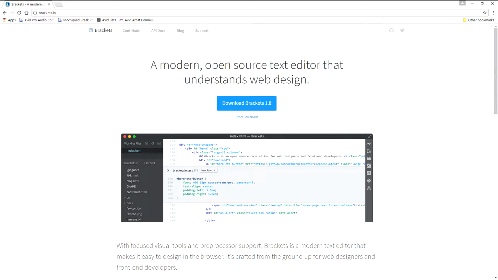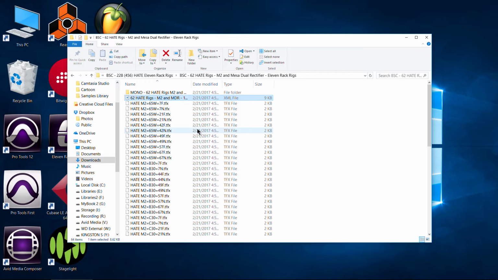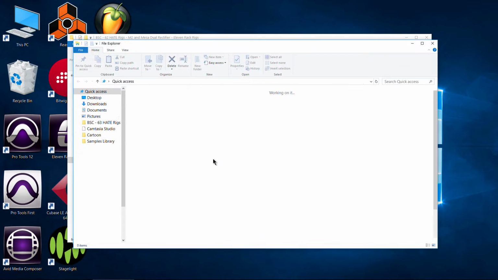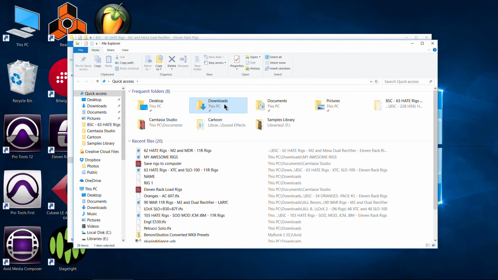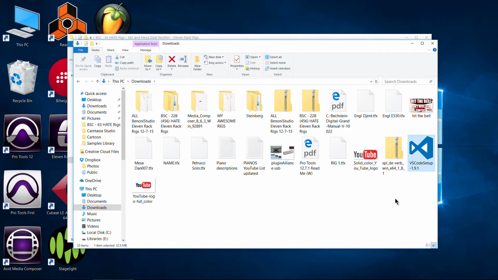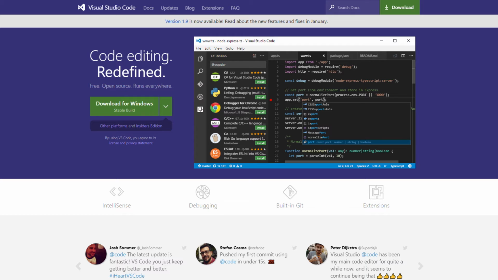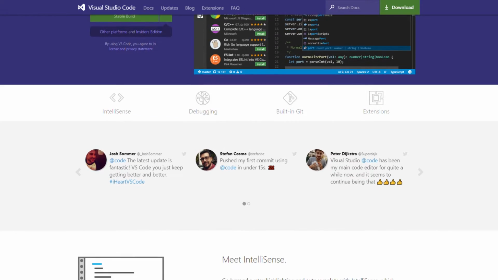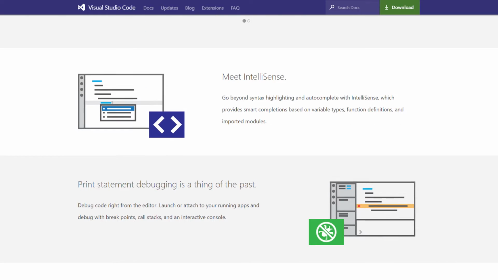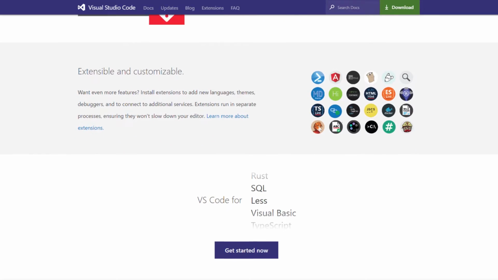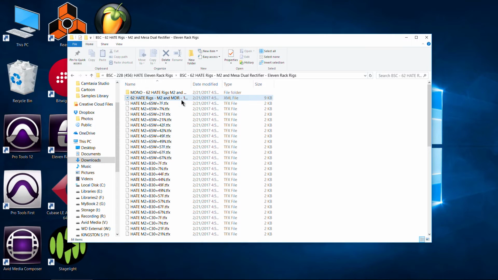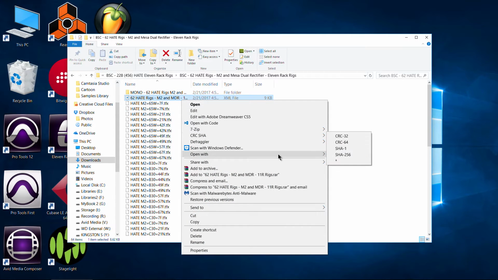Brackets is free. You can use Dreamweaver. There's plenty of free XML editors. What I'm going to recommend that you use, again, because it's free and pretty lightweight, not heavy on your system at all, is Visual Studio Code. It's like a really lightweight IDE, or integrated developer environment. It's not as robust as Visual Studio, but it will do everything you're going to need for your XML files. Now you can actually open your XML file with something like, say, Microsoft Edge.